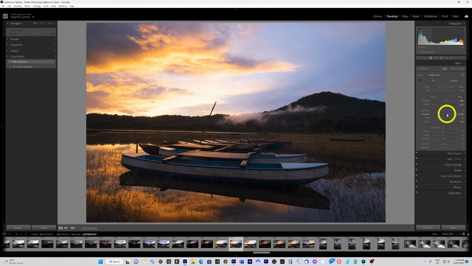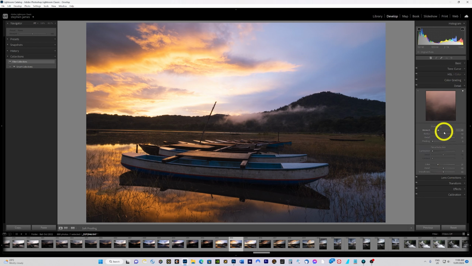Once again, you just play with it. Maybe that'll do. Now I can come down. I'm not going to touch texture. I'm not going to do anything. Nothing. Maybe detail. I've got default sharpening on, but I might just put a little bit more.